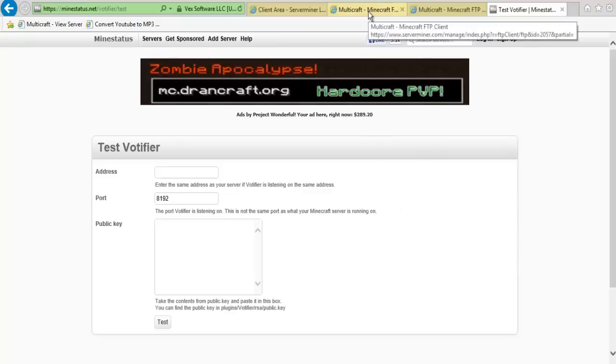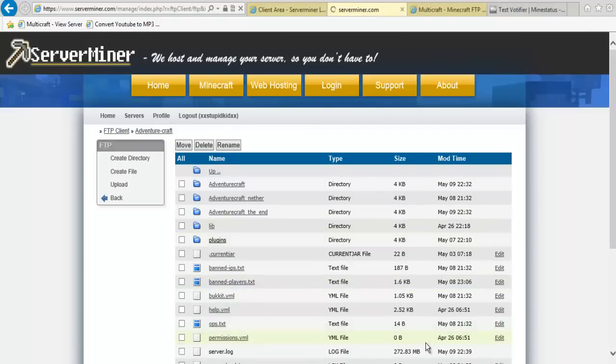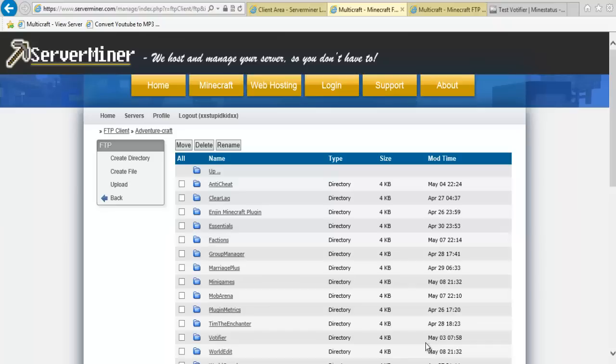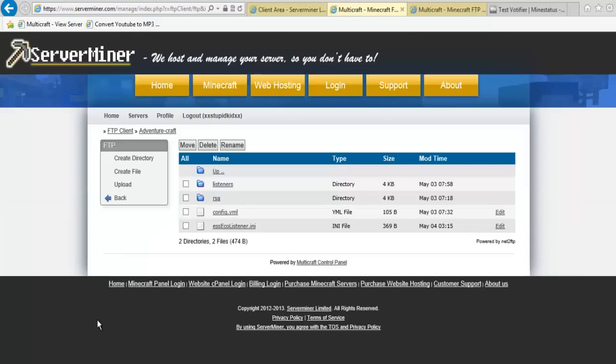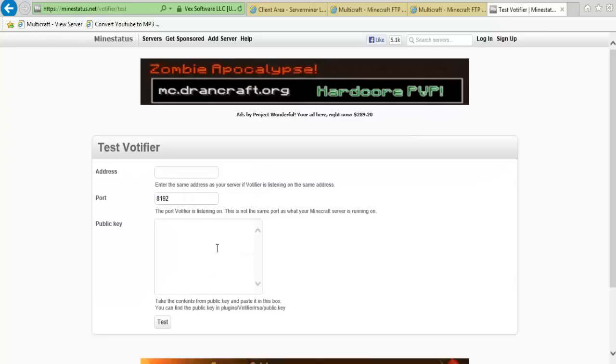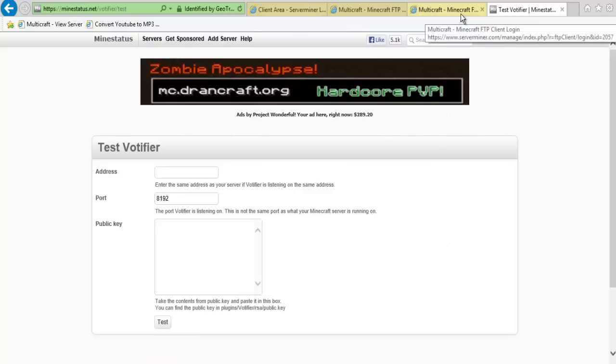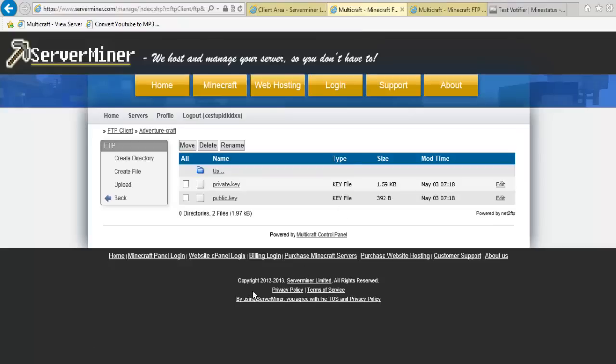So you gotta go inside your plugins, then you're gonna want to go inside your Votifier plugin. And then go to config, which is where you change the stuff for that. If you want to find your public key, you're gonna need that to actually send what you voted for into your server. It pretty much knows where to go.